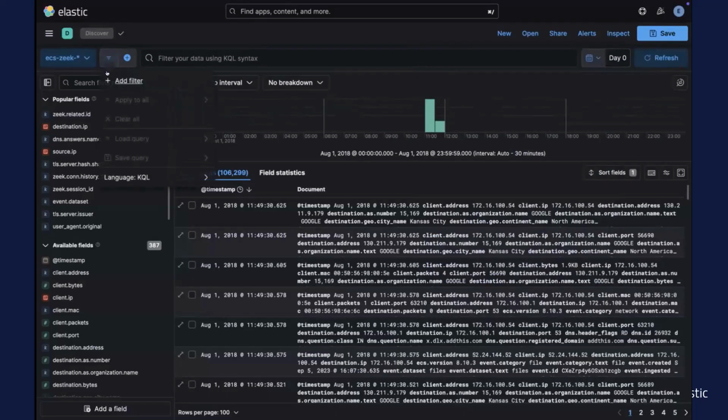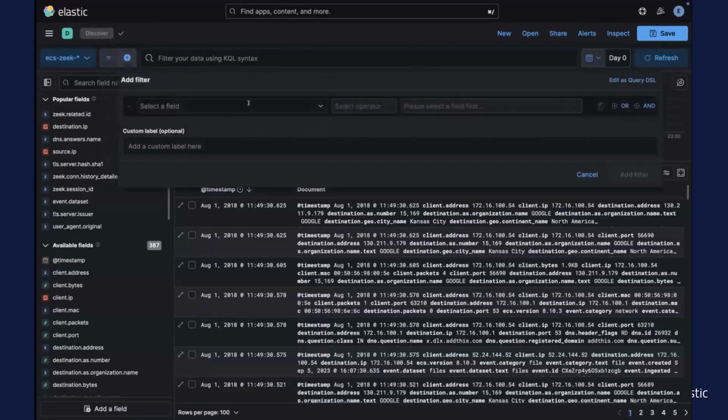We have a query menu next to the index patterns. This is going to allow you to add a filter and switch between KQL and Lucene. We have another way to add a filter with this plus sign.